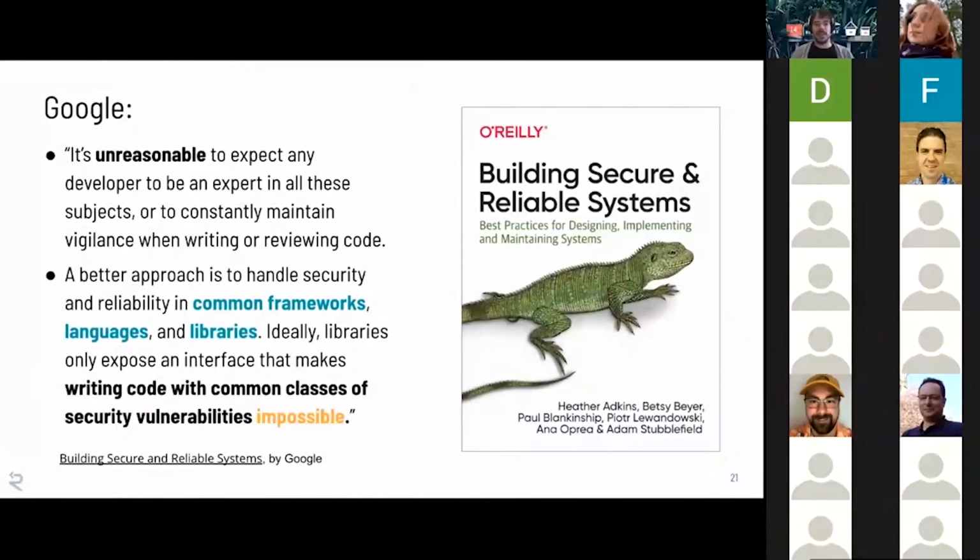This book, Building Secure and Reliable Systems by Google's security and SRE team, is actually freely downloadable online. I encourage you to check it out. It had some very interesting chapters on secure defaults. One quote that I like in particular is, it's unreasonable to expect any developer to be an expert in security as they're doing their job, and be constantly vigilant when they're writing code. A better approach is to handle security and reliability in common frameworks and languages and libraries. And ideally, these libraries make it impossible to write code with these common classes of security vulnerabilities.